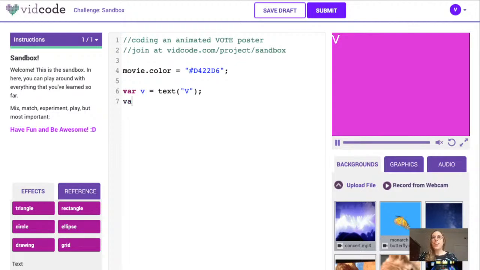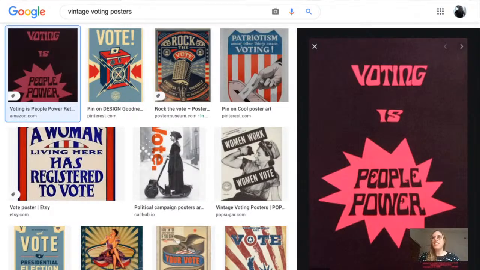So then var o equals text o, var t equals text t. I think it would be fun too if these were as fun as a voting poster can be. It can be fun. And to prove that it can be fun, I will once again pull up this sweet 60s poster.